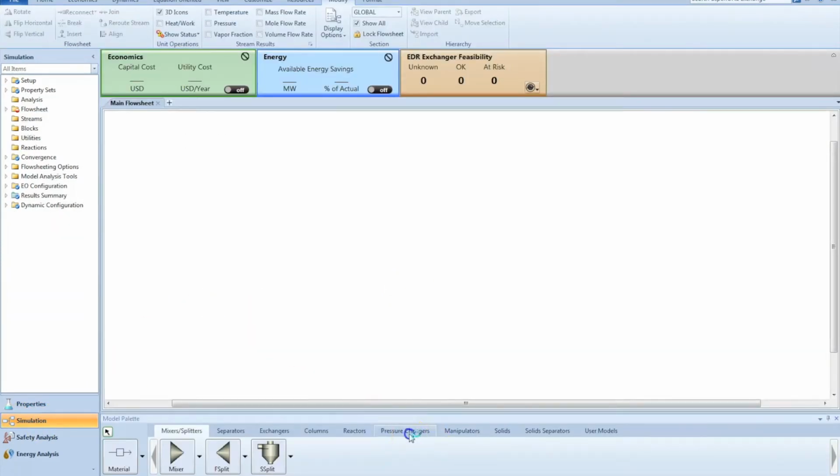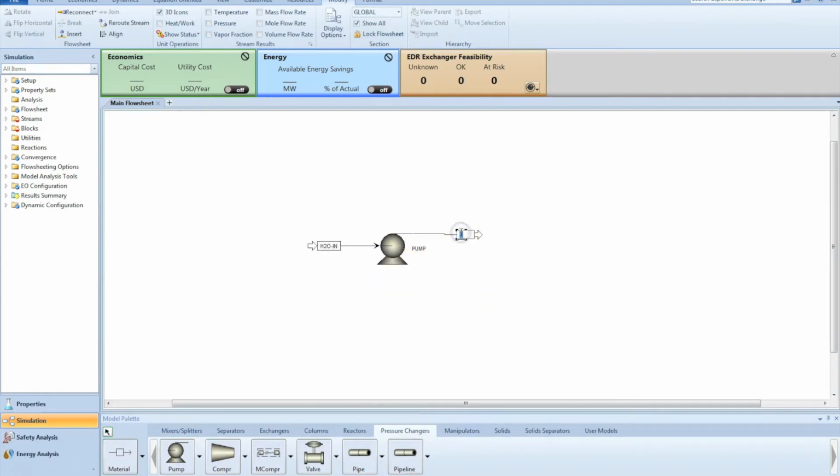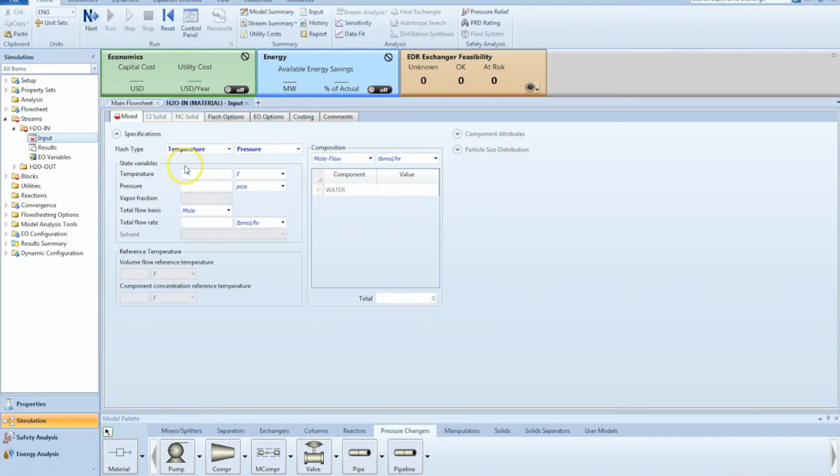Under the Pressure Changers tab, create a pump. Connect inlet and outlet streams and label everything appropriately. Click the blue next arrow to enter information about the feed stream.